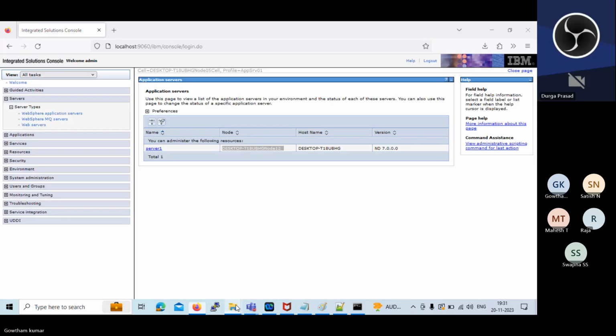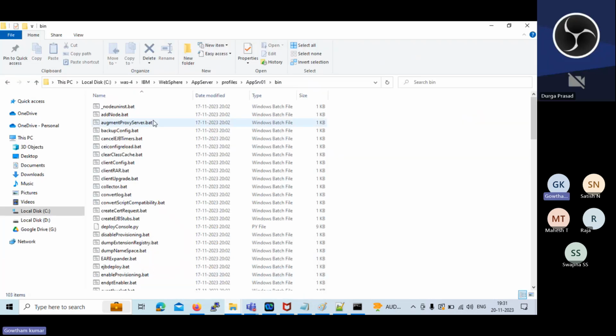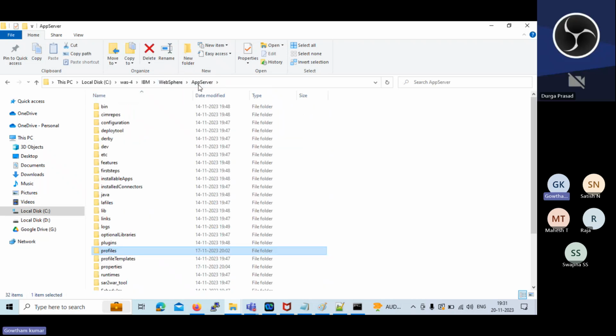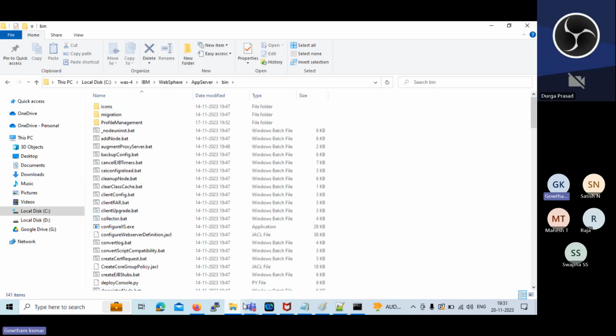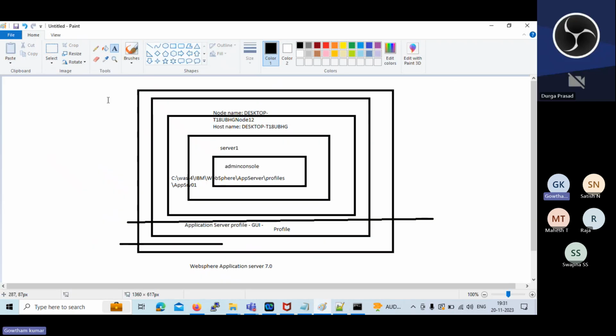So for that, concentrate. To create profiles, we are going to the application server profile bin. As per the diagram, to create the profile, I have to go to this bin. Here I'll create the profile. After creation of the profile, I'll get a structure like this.